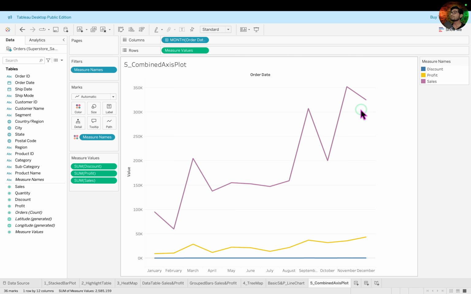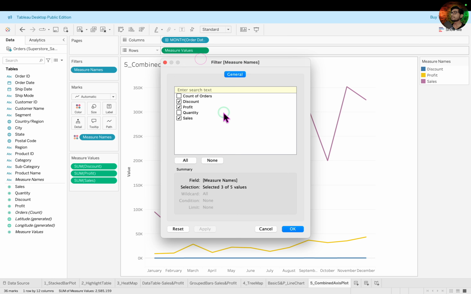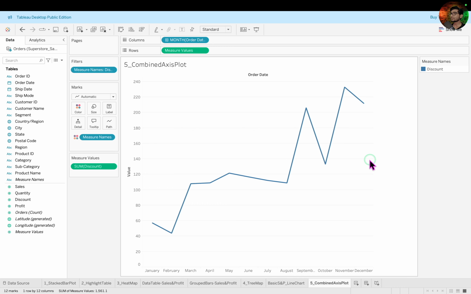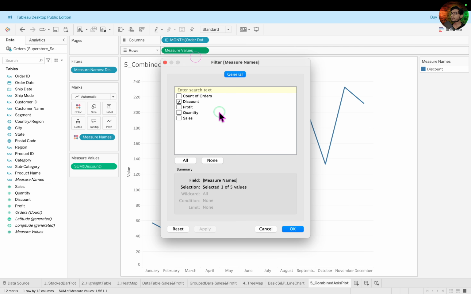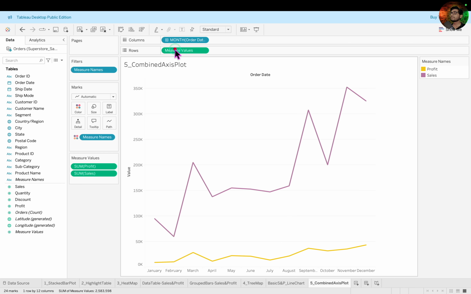So to see discount trend more clearly, you can simply deselect sales and profit from this measure value filter, leaving only discount selected, and hit OK. And once you do that, you'll notice a much more visible trend in monthly discounts. Now let's switch back and only display sales and profit on this plot, since that aligns with the current use case. Here's one more important feature of this measure value pill that you should definitely know.